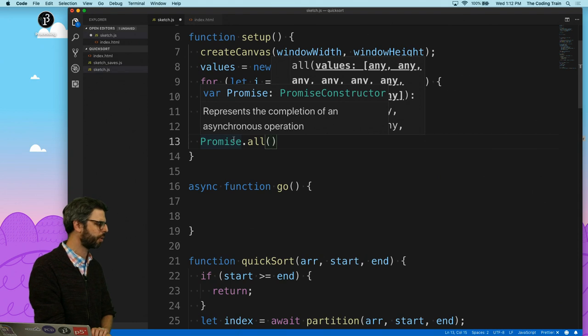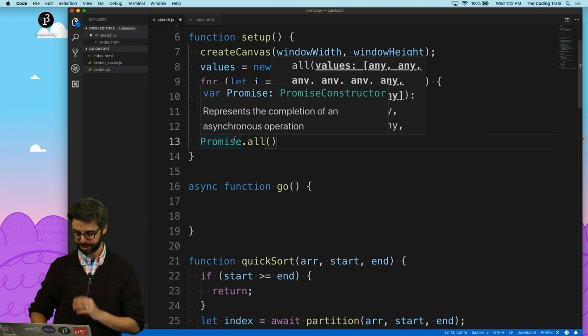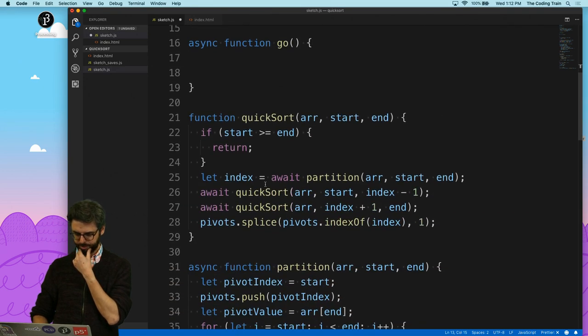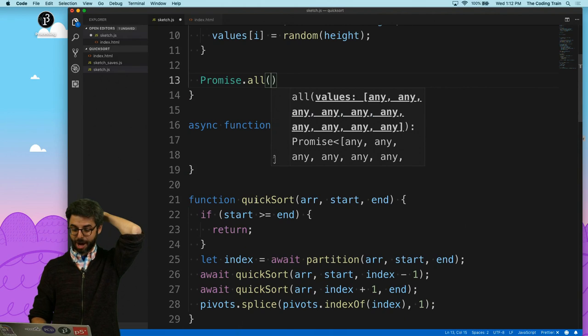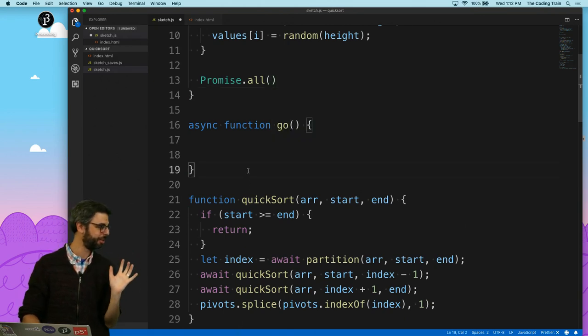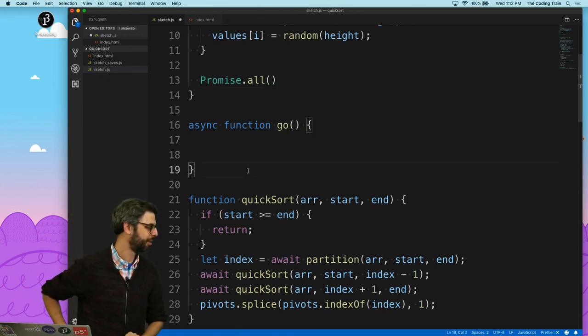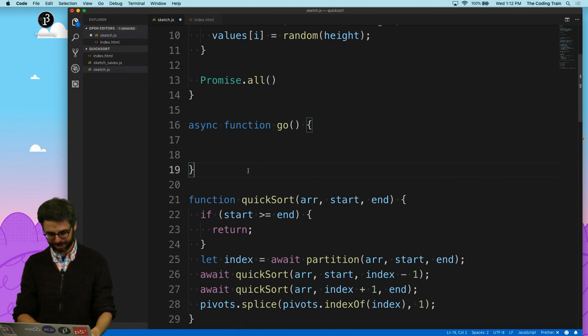Partition.all, quicksort. Whoa. iCubic is saying partition. I think I'm going to leave that as a challenge.